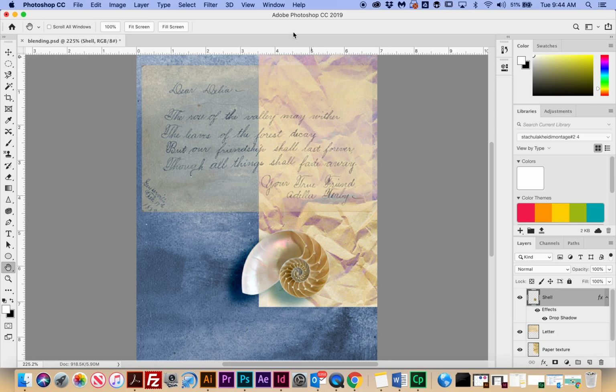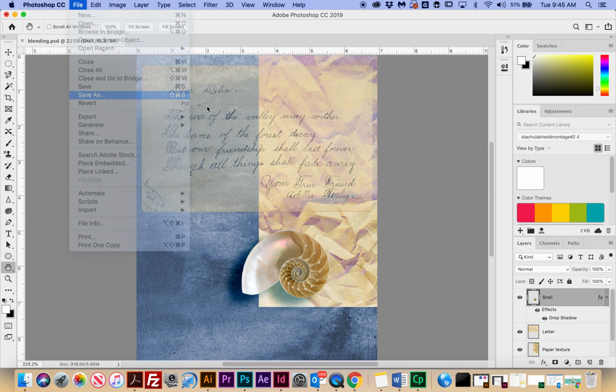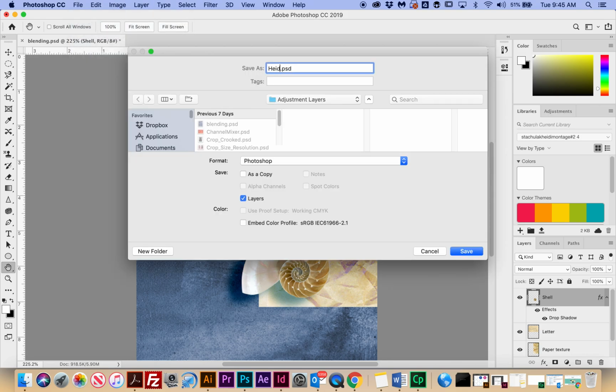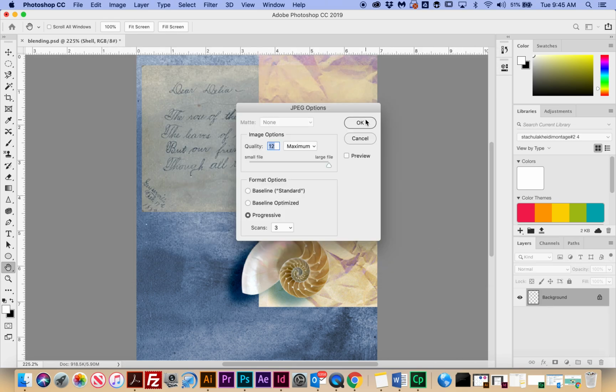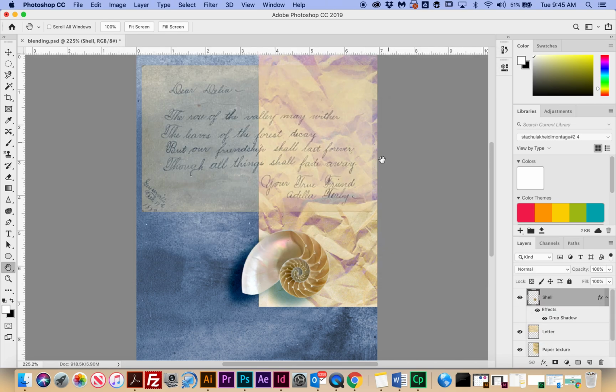All right, so this is it for this one. You're going to File, Save As, and this one you're going to name first name, last name, blending, and then month, date, and year. And where it says Format, you're going to change it to JPEG, and you're going to say Save and OK. And that's it for this one. You can move on to the next one.